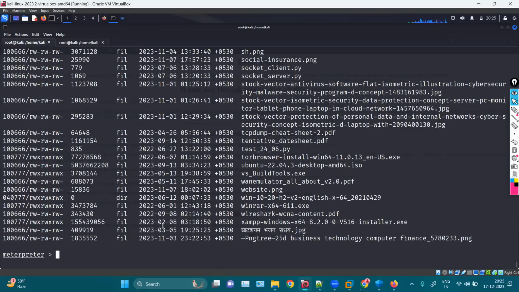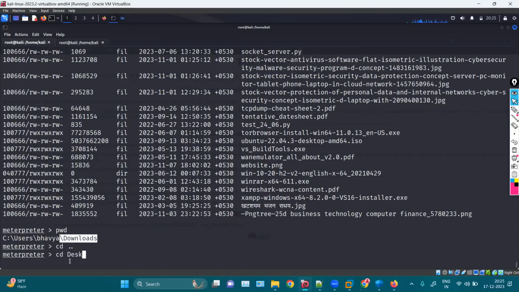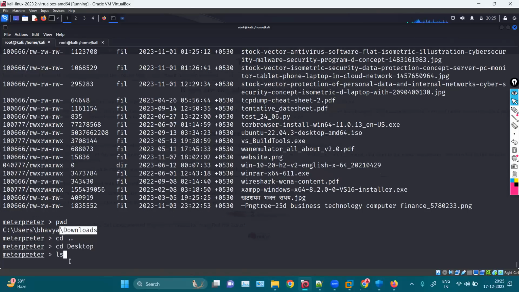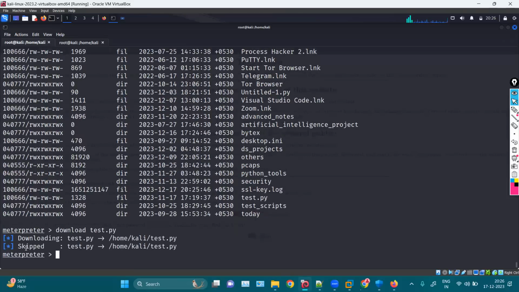Okay, let's move on. Where are we? We can use PWD. Inside downloads. So we can move inside desktop. We can use CD and desktop here. LS. Now let's say I want to download any file from here. Let's download this file test.py. We can use download here simply and the name of the file, which is test.py. Okay, now it is saved here.